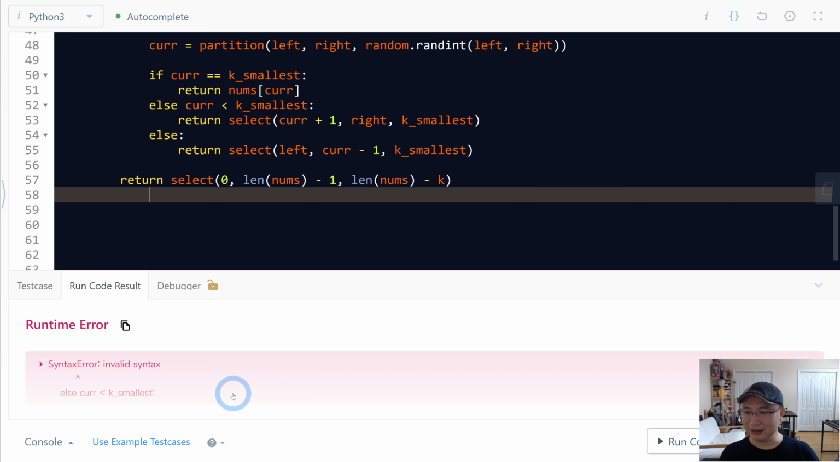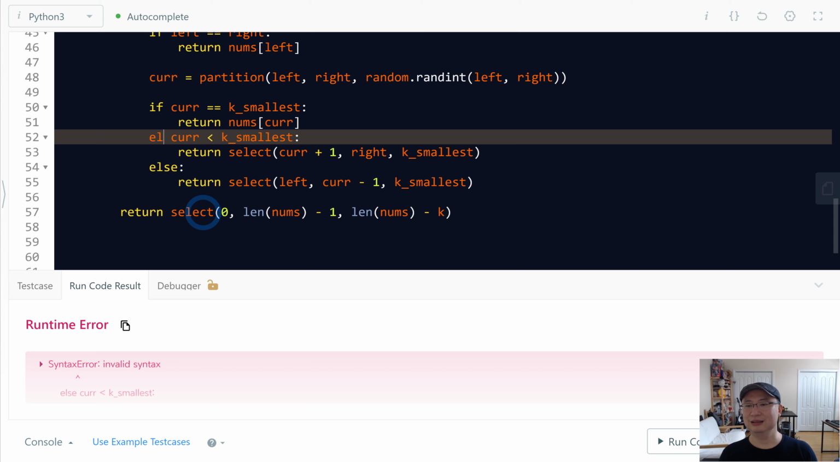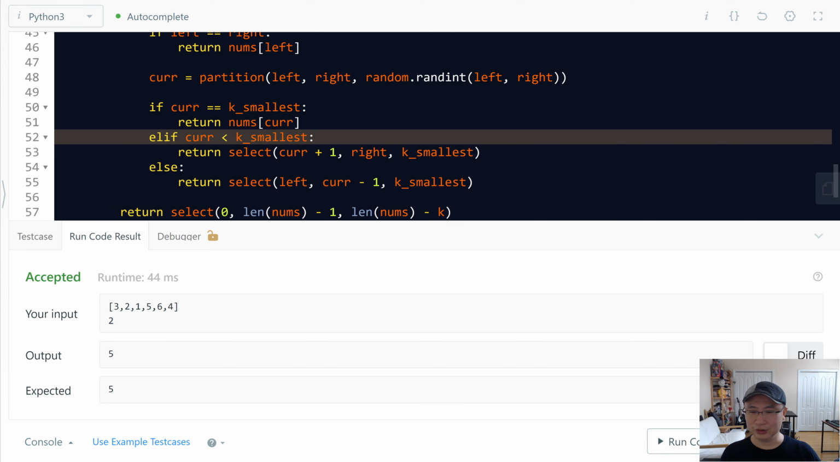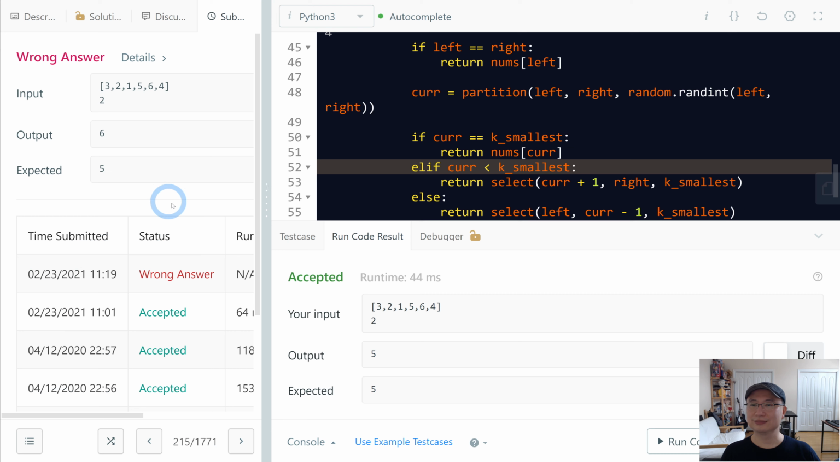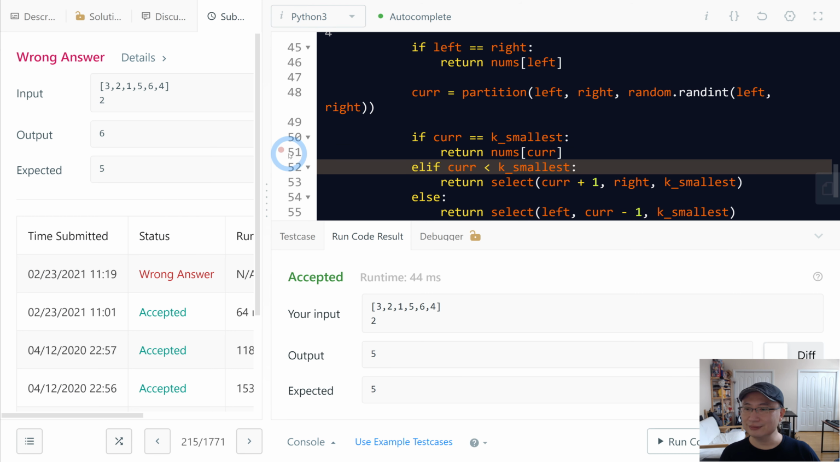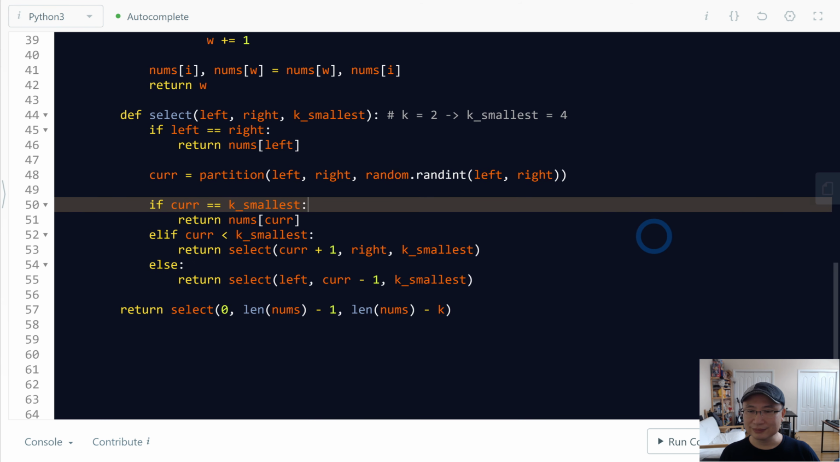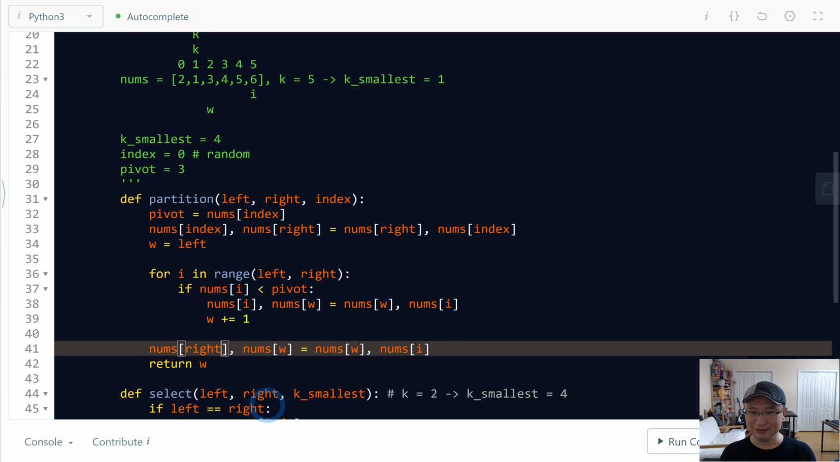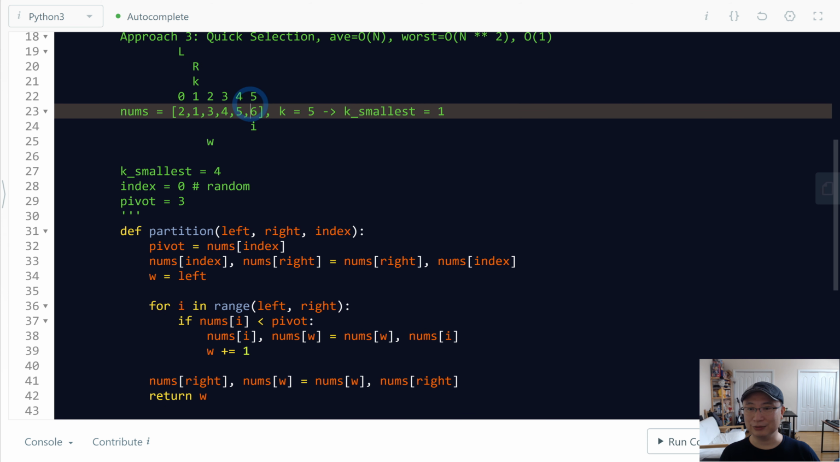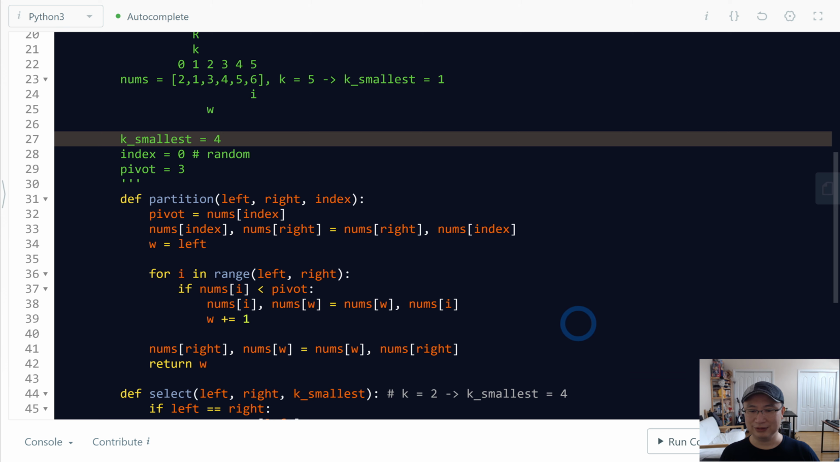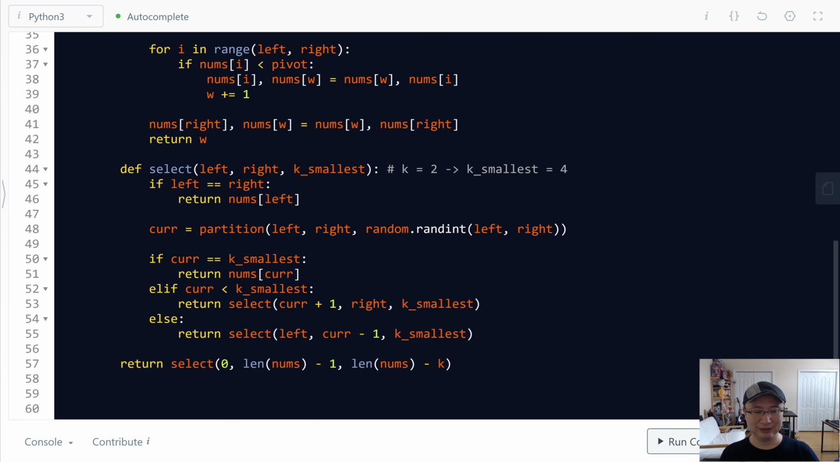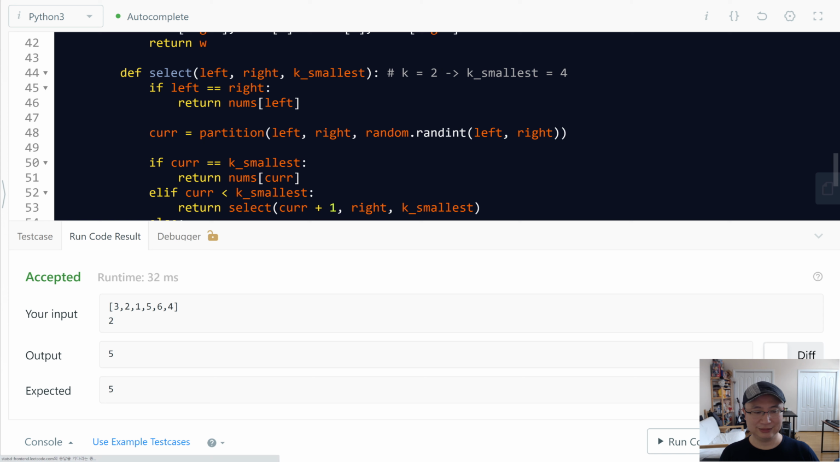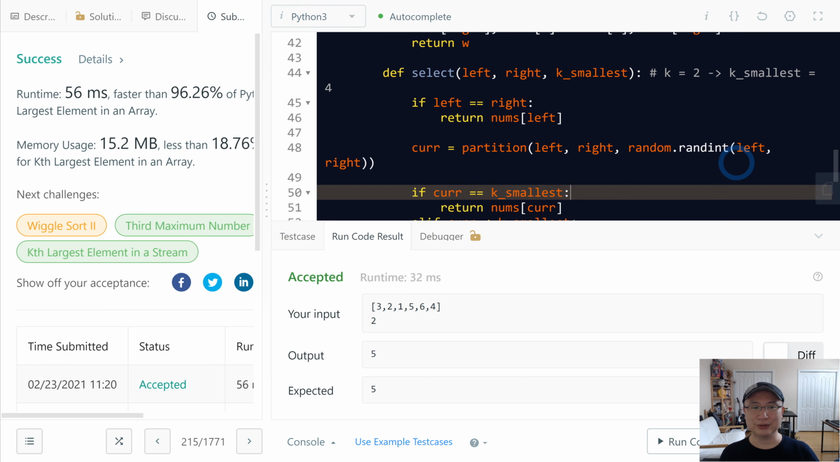Invalid. Okay, let's fix the typo. Okay, cool. That is 5, 6. Oh, that is not right. That means, yeah, i is the right position, but at this time we needed the right position. Okay, run code. Okay, cool. Thank you.